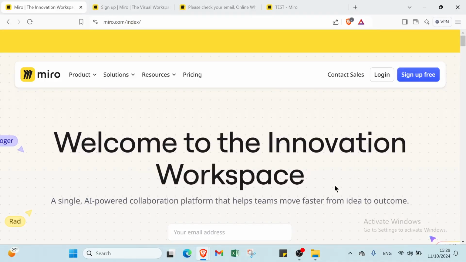Unlock your creativity with Miro. Discover how this powerful collaboration tool can transform your brainstorming sessions, streamline project planning, and enhance team communication. Ready to elevate your workflow?